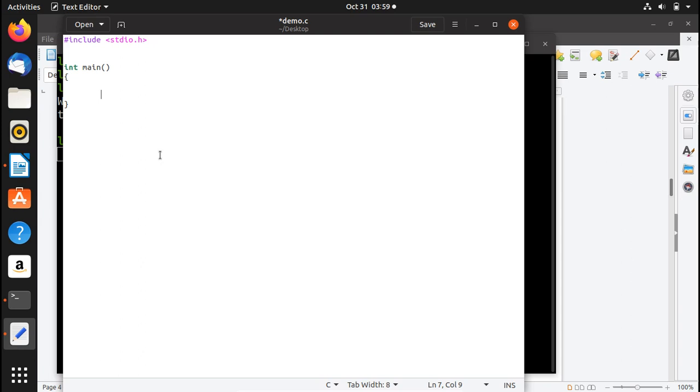Now let's go ahead and try to do it. First of all, we're going to have a character array for the string, and we are going to have a character variable, simple, which would take just one character.